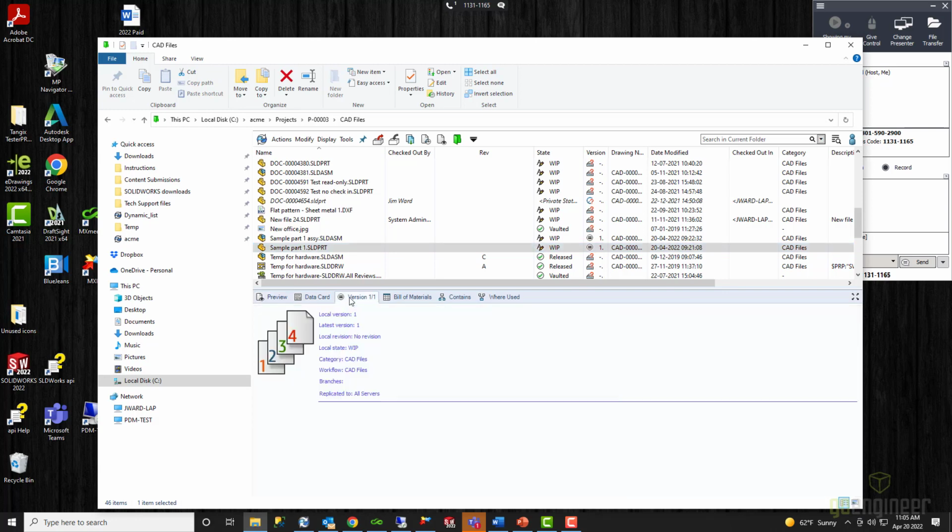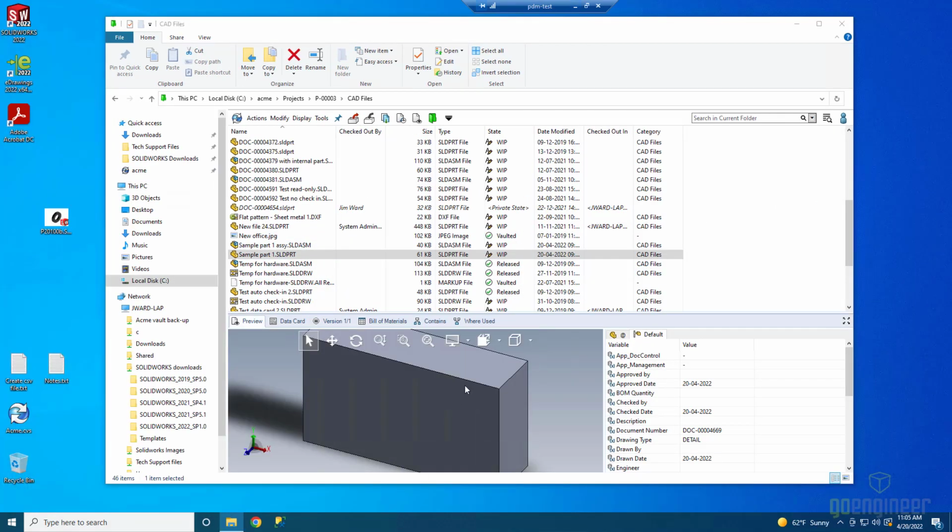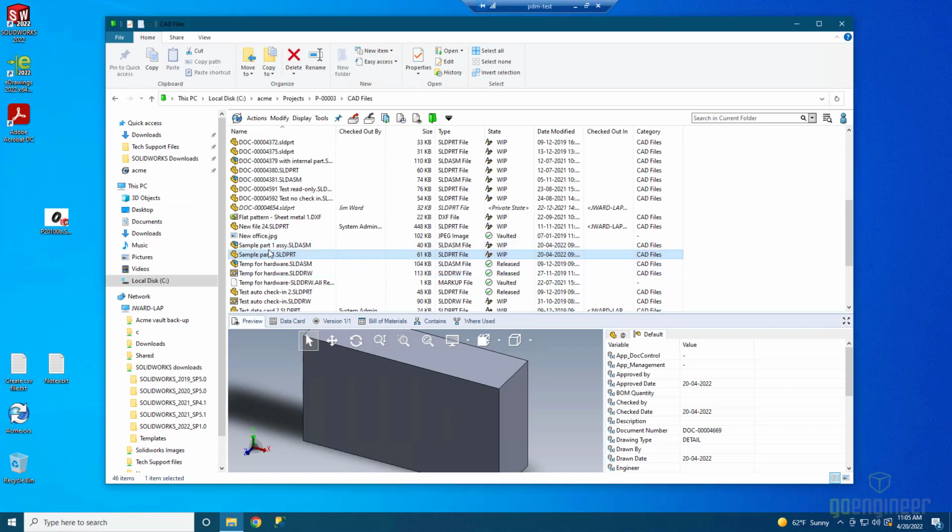If you look at the version tab, you can see that they are equal to what is in the vault. They have been checked into the vault. And I do have local versions. So now I'm going to go to a different computer. I'll do that with the magic of remote desktop. So here I am on the other computer. I'm looking at the same files, sample part one part, and sample part one assembly.